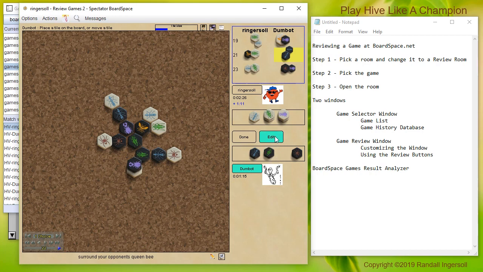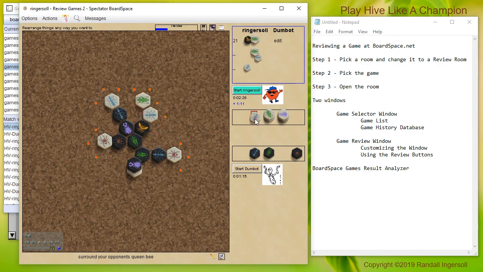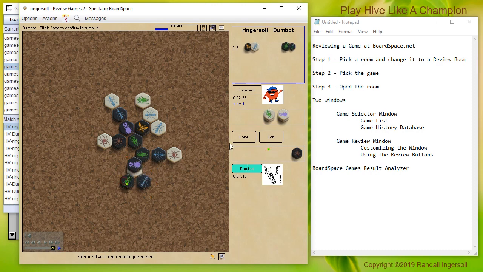Here, if you notice the Edit button, by clicking Edit, you can now change things. You want to move this grasshopper from here to there? You can do it. You want to bring an ant from on screen and bring it to here? You can do it. You can move anything you want, place it anywhere you want, and then start right there. So I click Start Ringersall, and I can move. Click Done. Black's turn. Click Done. And it allows you to edit any game being played, to do what-if scenarios.